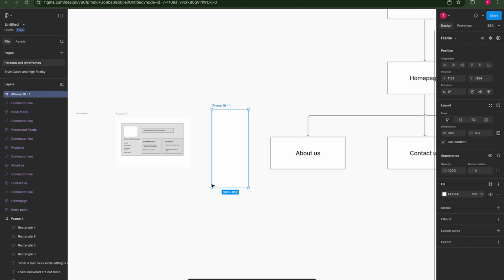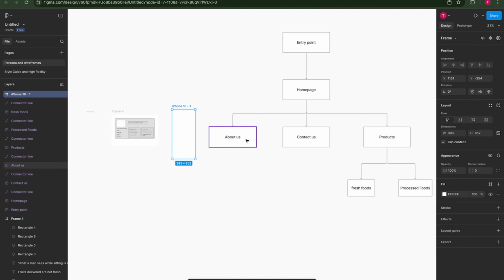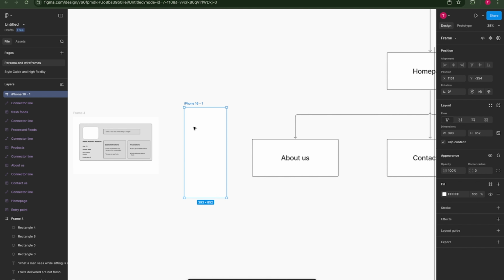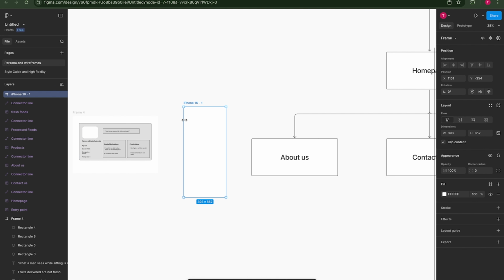So this would be the home page. So we have home page. Now what do we want to see on this page? So under the home page we have about us, contact us, products, fresh food and processed food. But because it is a mobile screen, we cannot have different tabs for these things, except it's going to be nested in a hamburger menu.